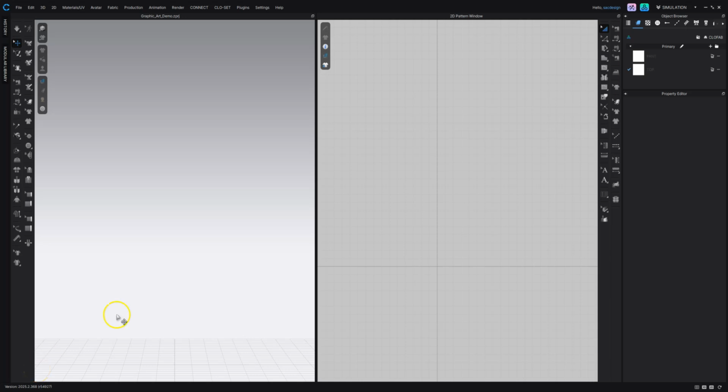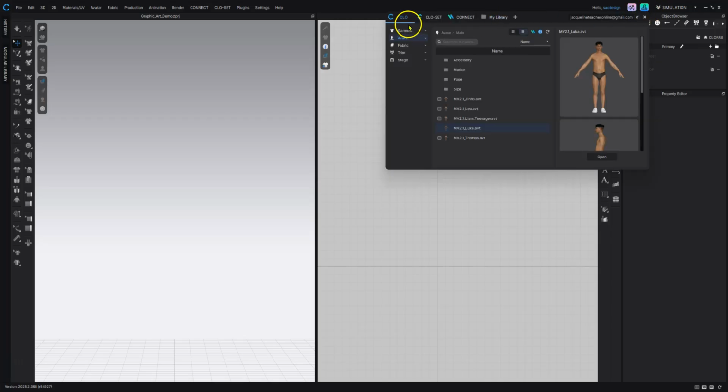Alrighty, in this demo, I'm going to show you how to add a raised graphic to a garment. So first, we should set up our CLO document. I'm going to grab an avatar by going to my library up here, top right, blue icon, and make sure you're in the CLO tab, not CLO set, not connect, and not in any library that you've added. You've got to go to CLO, avatar, and now you can add any avatar.